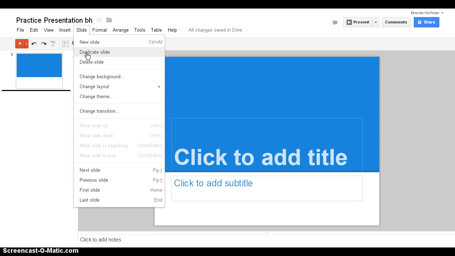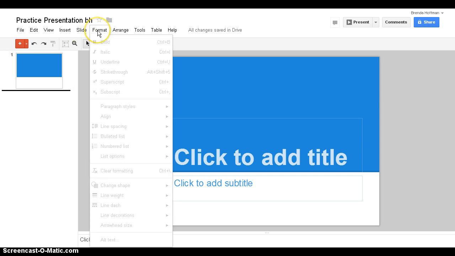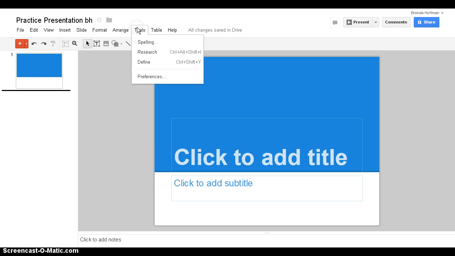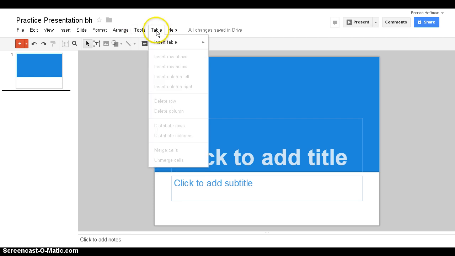If you like a slide, you want to just duplicate it and just maybe make some changes on it. Delete, change background, change layout, change theme, and so on. You can format. Once you have text and things like that, you can make formatting changes to them. In the Arrange tab, once you have text boxes or other objects on your slides, you're going to be able to order them when you're maybe overlapping them or aligning them in different ways and so on and so forth. And you can group and ungroup things. The tools will allow you to spell check, of course. You can add a table just like you can in Documents.